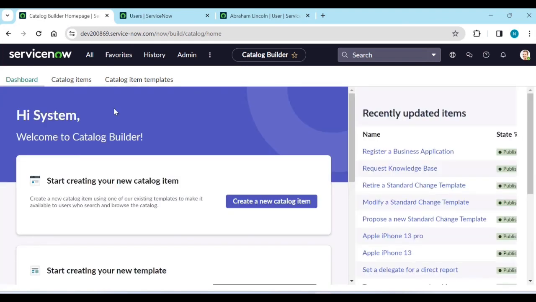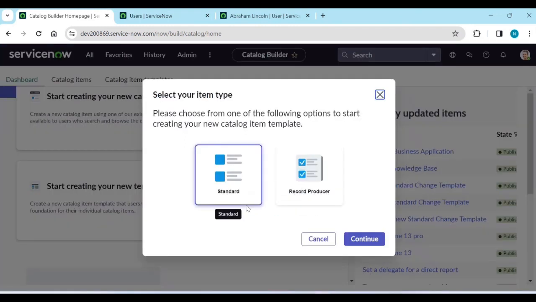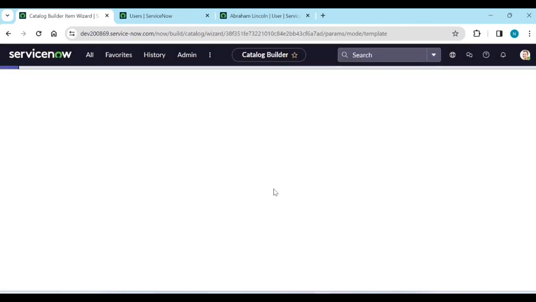As an admin or catalog admin, they have to create a new template for business users, so that they can use these catalog item templates and create new catalog items. Click on create item. Now they have to select standard or record producer. Standard means normally maintained catalog items. Record producer means the destination is an incident table or task table or something like that. Let's click continue on standard.